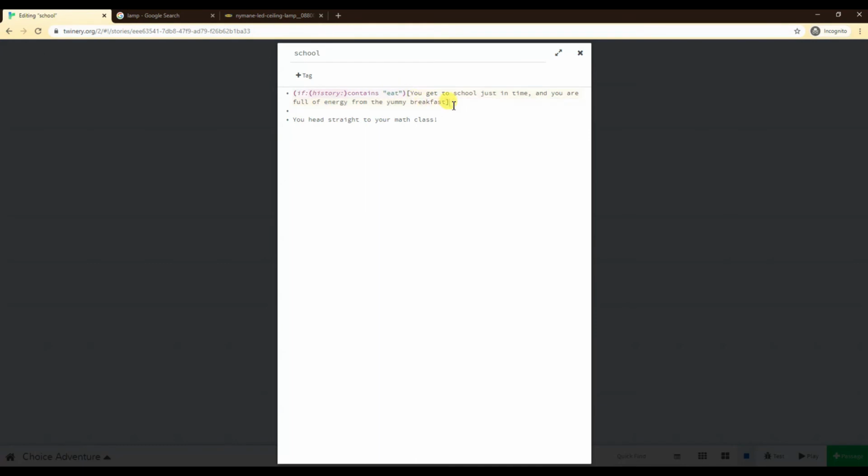If you want the player to see something different depending on the path, instead of adding multiple if commands, I can just add else since there's only one other option. So if the player goes through the path eat, they see this. Else, they will see something else. So I can say you get to school feeling very tired and grumpy because of your empty stomach. So you still make it to school, but you're not feeling very good because you didn't have that yummy breakfast.